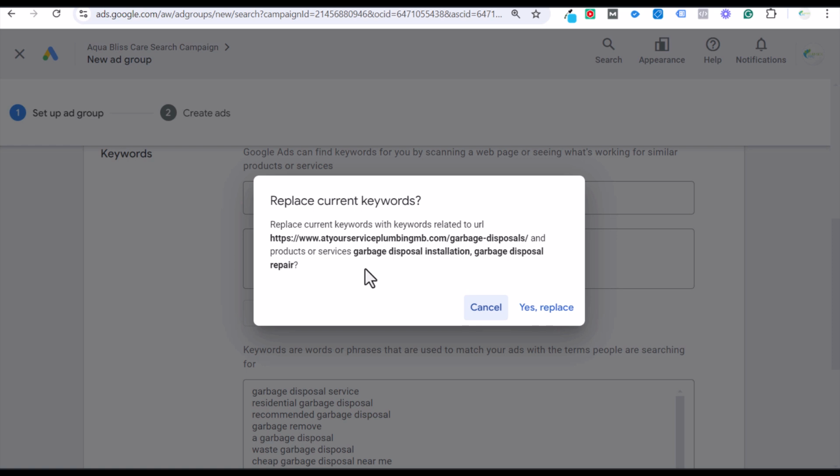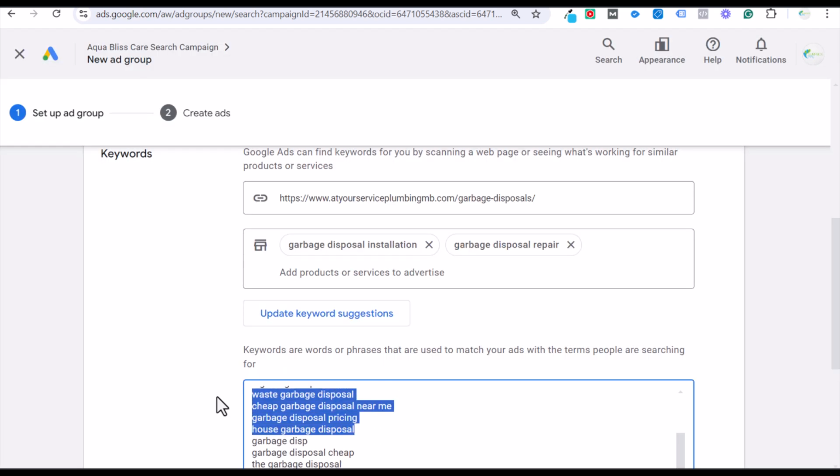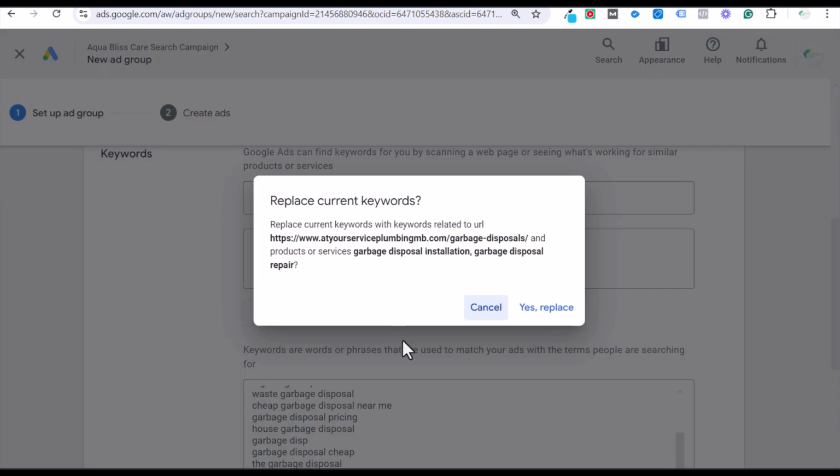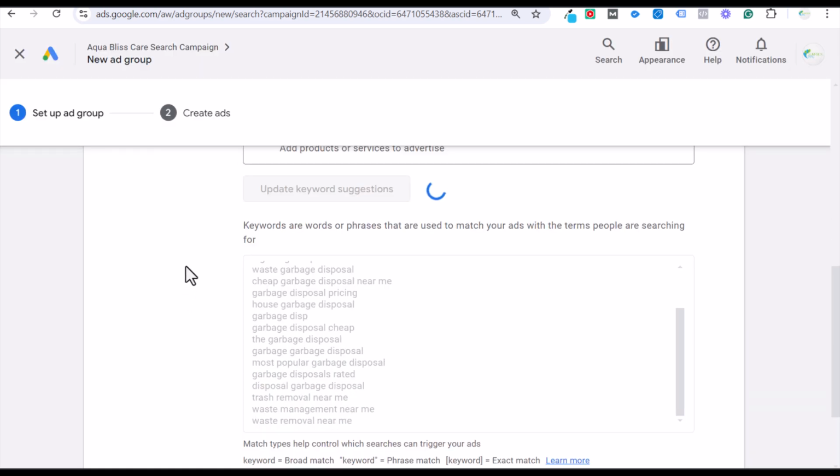Let's update our keyword suggestions. This is going to replace all the keywords. So if you have some here you want to target already, make sure you copy them. So let's update and replace. And we should get better results here.